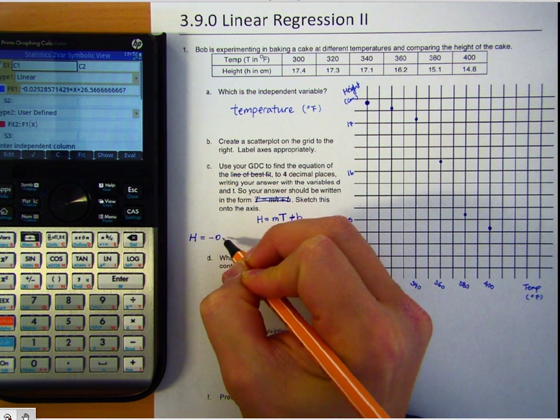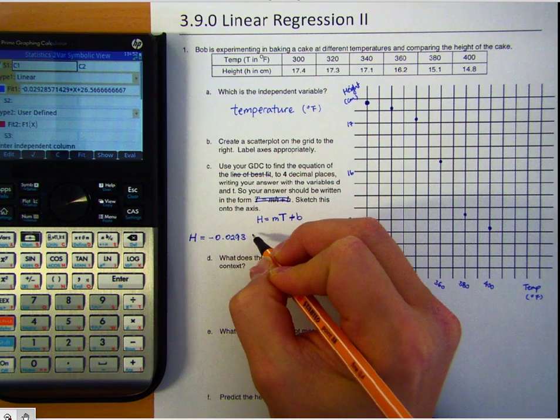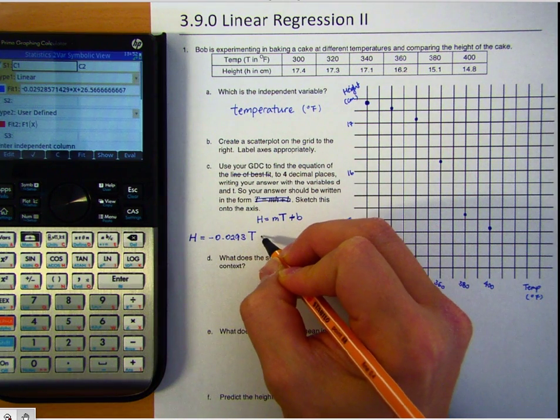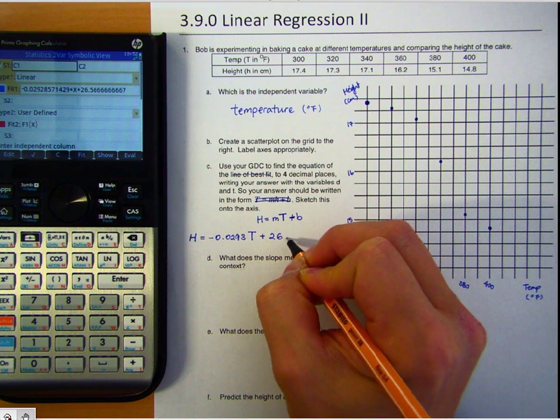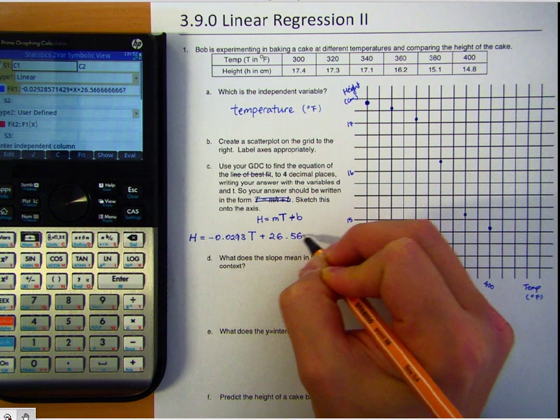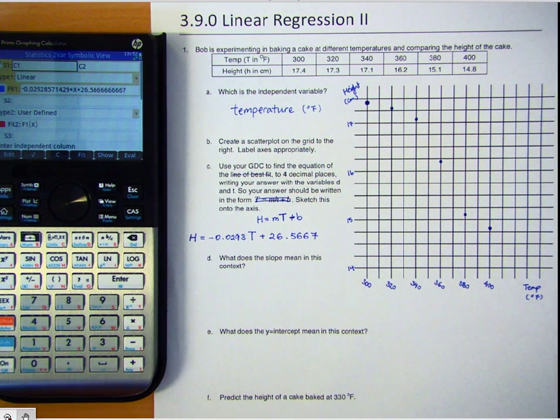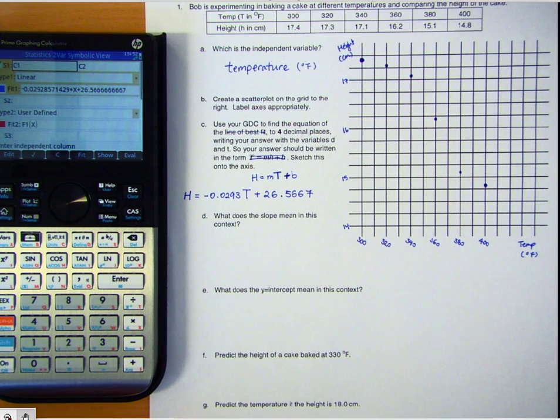So h equals, and we wanted 4 decimal places, so negative 0.0293 t plus 26.5667, all right? Both of those to 4 decimal places, and you see the downward trend there.